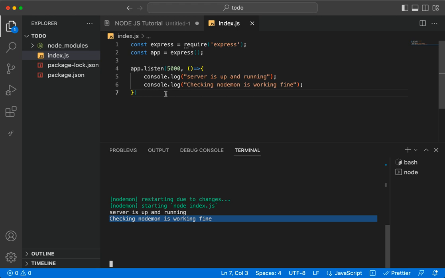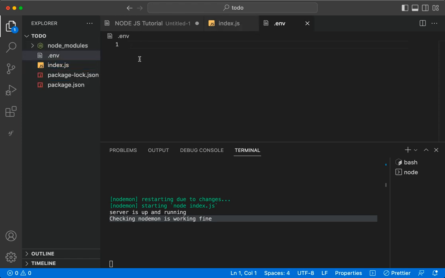Let's configure our .env file. First, just create a file called .env in the root folder, not inside any other folder, the root folder. In .env, I'm declaring PORT equal to 5000 as a variable. Actually, this time I'm making it 8000.